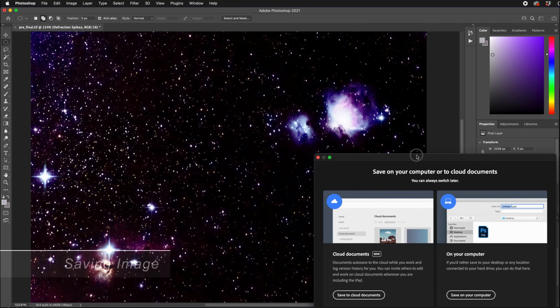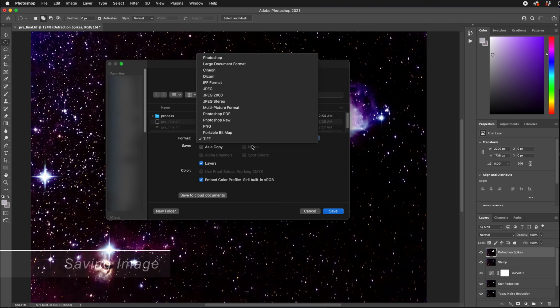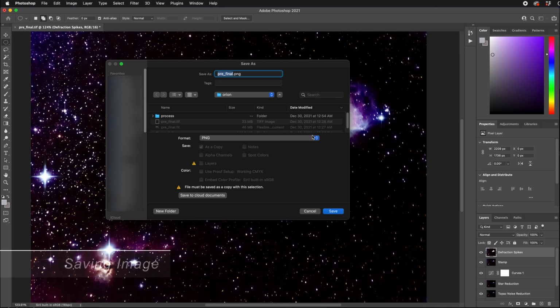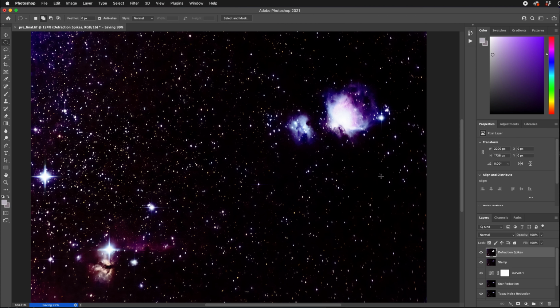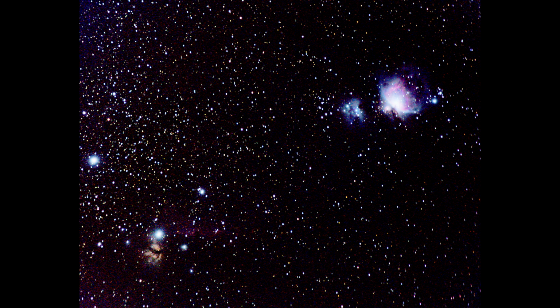It's a good idea when you're exporting your image always to export one of them as a TIFF or a PNG, just so you're not destroying your image with lossy compression. So I'm going to select PNG here. I'm going to save it. And here's the before and after.